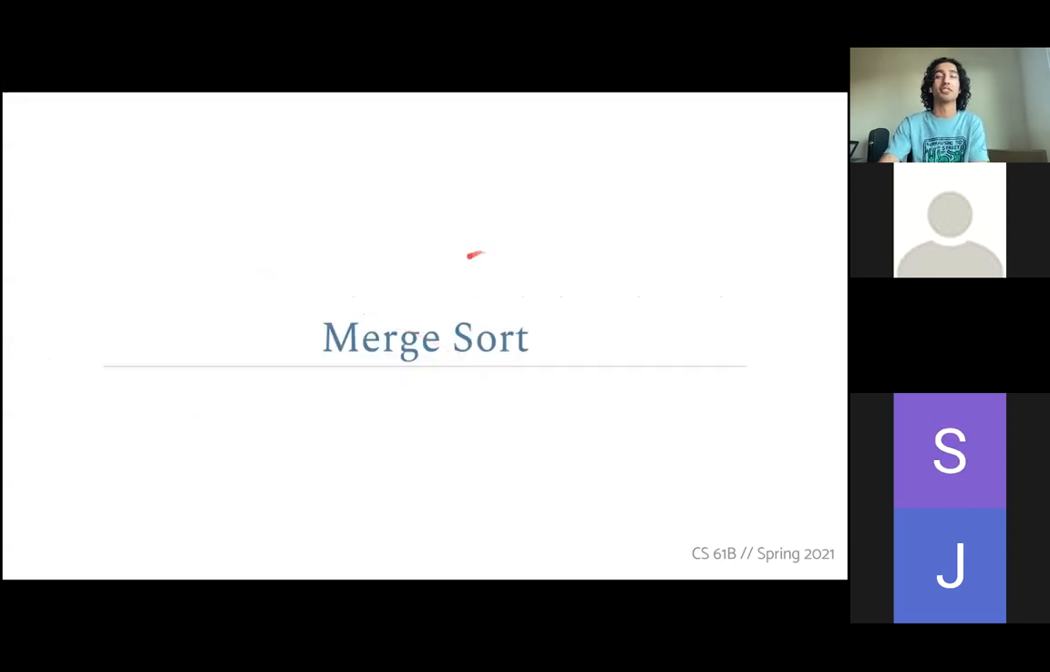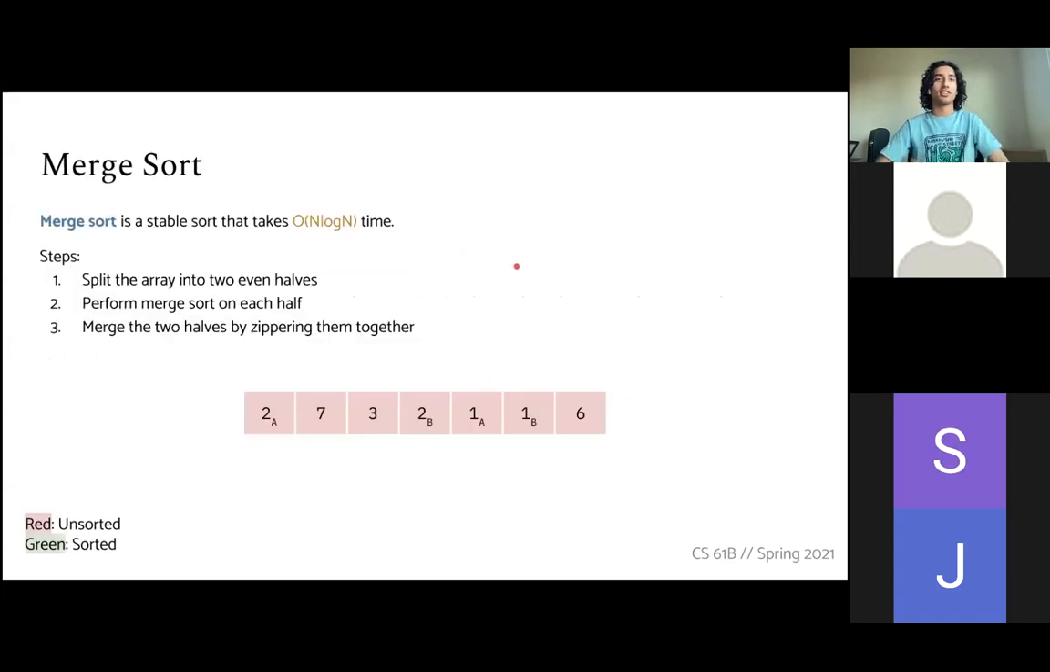Okay, I'm going to move on to merge sort. So merge sort is a stable sort that takes O of n log n time. It's a recursive algorithm. Essentially, we're splitting the array into two even halves.